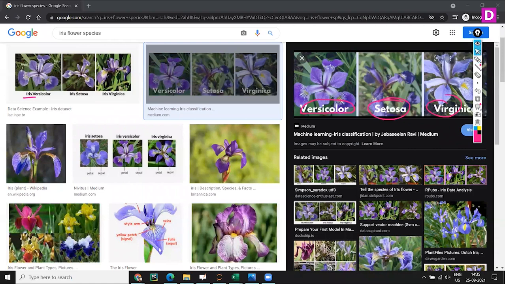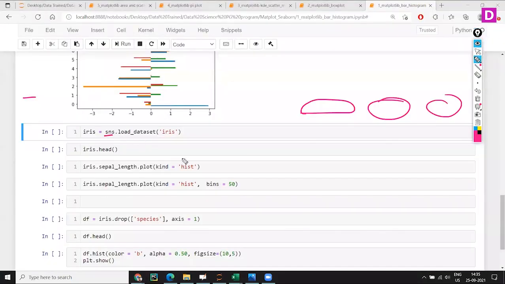So this flower data set is already available with SNS. What is SNS? SNS is seaborn. In seaborn, we already have the iris flower.